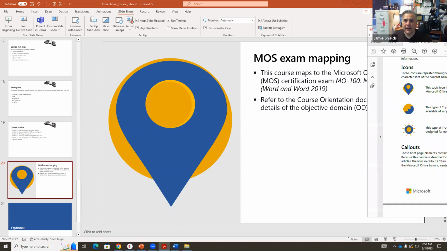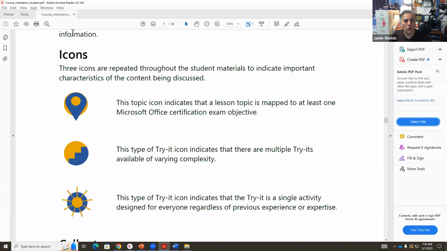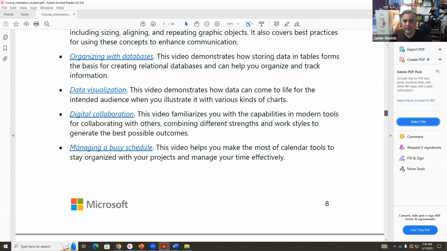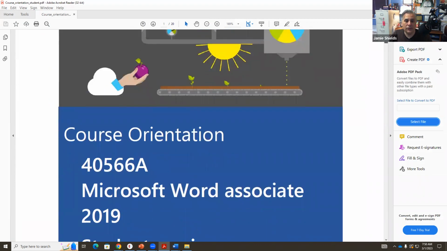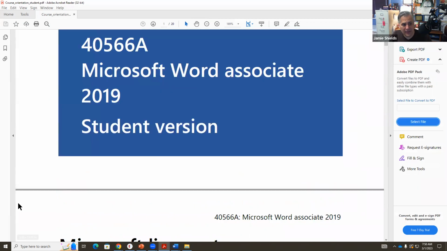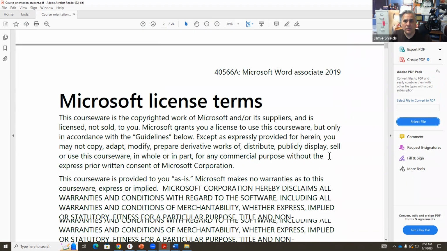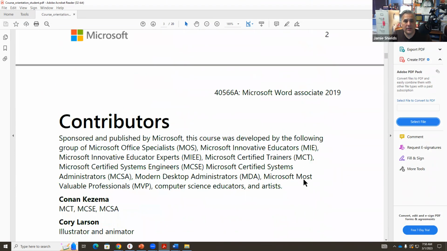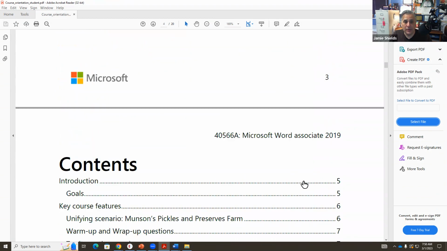I'm going to show you really fast the course orientation. This is what you're going to receive. It's going to be course orientation for the Microsoft Word Associate, and it's pretty lengthy. But you can scan this for the rest of the class and make sure that you understand it.